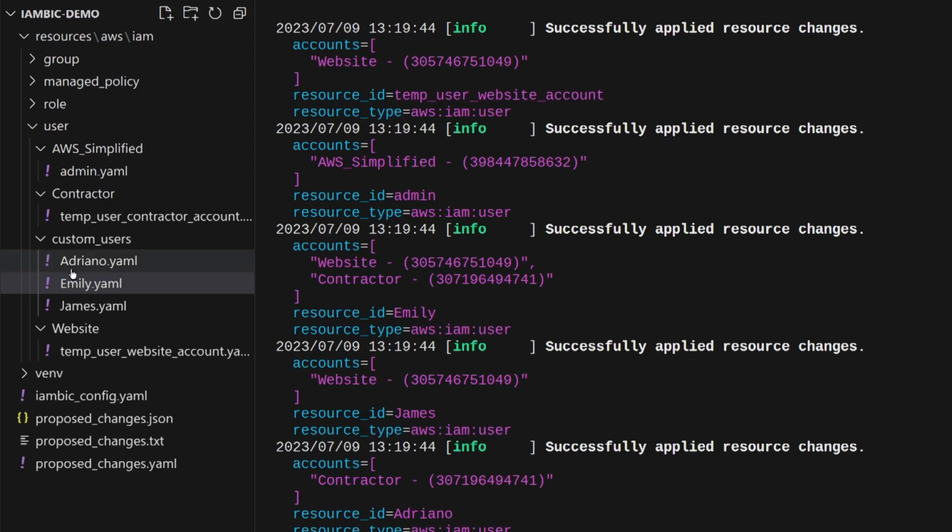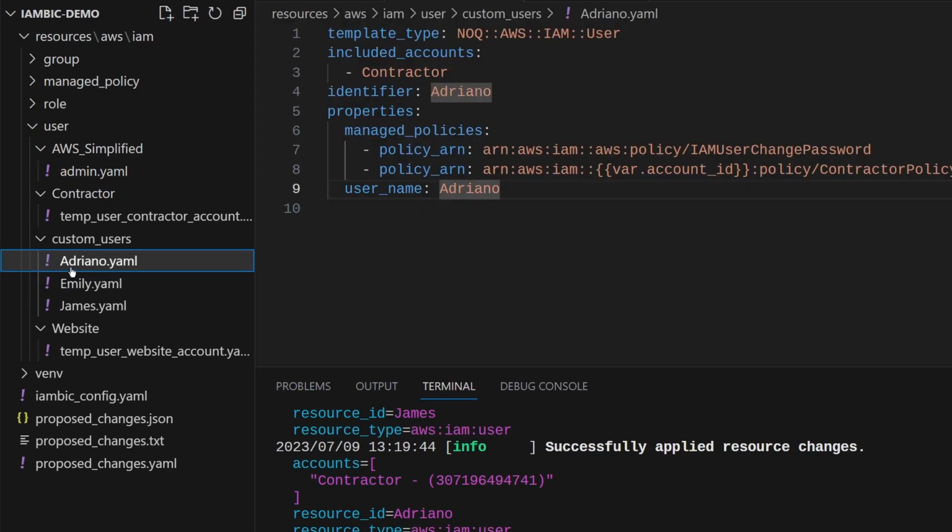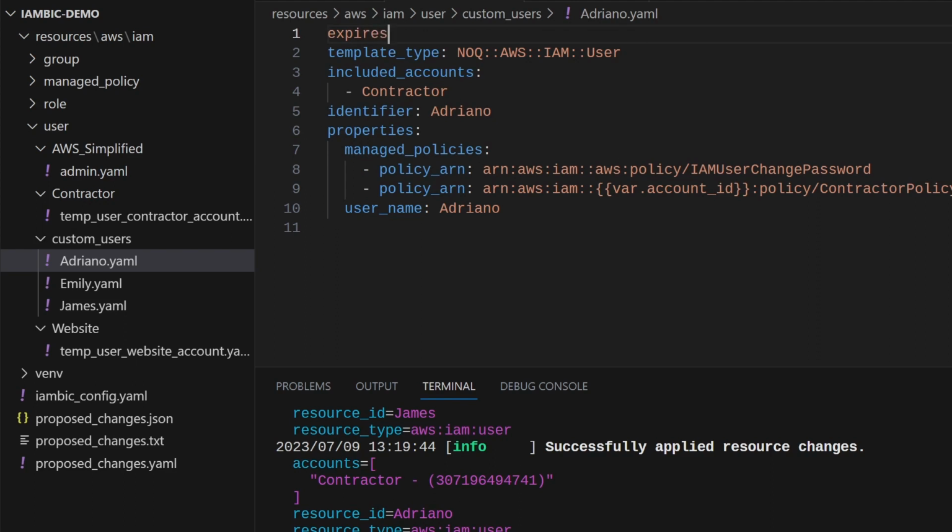We're good to go. One last thing I wanted to show you is how to expire users at a certain time. So let's go back to Adriano's template file. Assume that since Adriano is a contractor, we want to expire his account at some time in the future. To make that happen, we can place the expires at field at the top of our template file. This field supports relative and absolute values, so we can say 12 hours from now, or at a specific time like the end of the year.